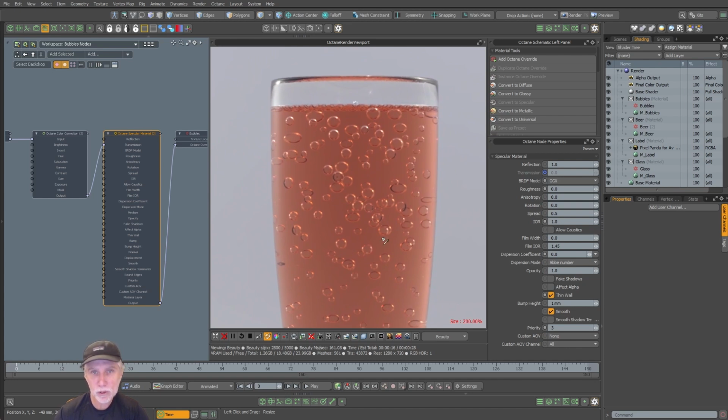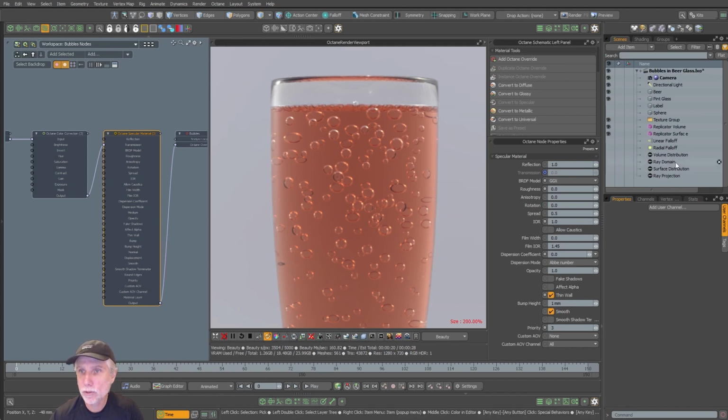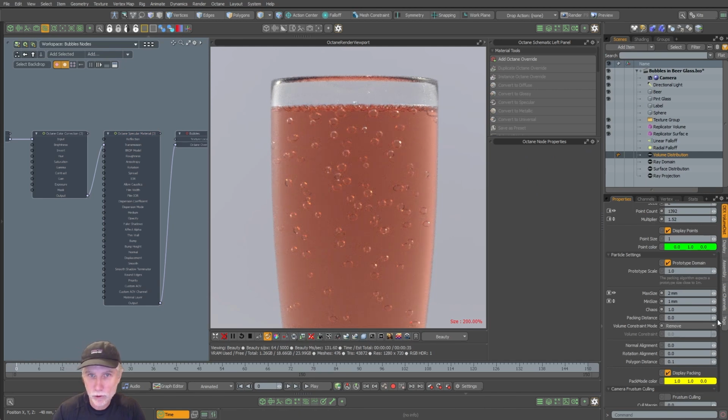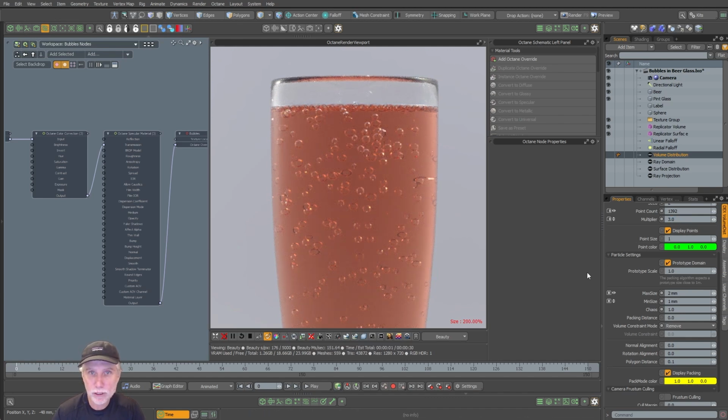Those look like pretty big bubbles. They're a little bit big. We can always go back and take our volume distribution here and change the bubble size to maybe 0.002, maybe up the multiple a little bit, and get some more bubbles in there. But yeah, it's looking pretty good.